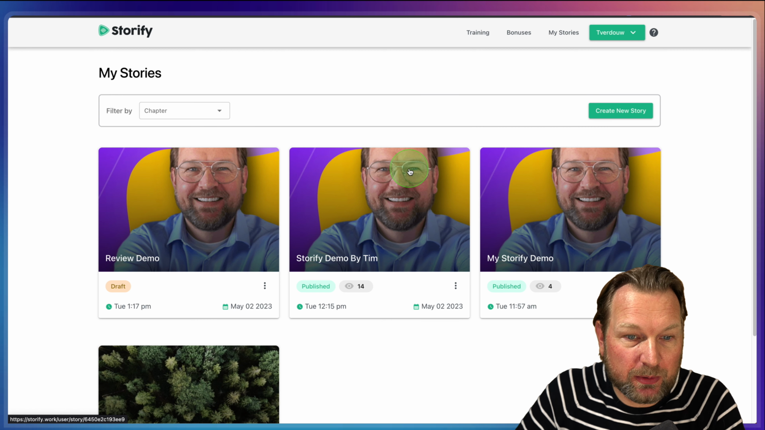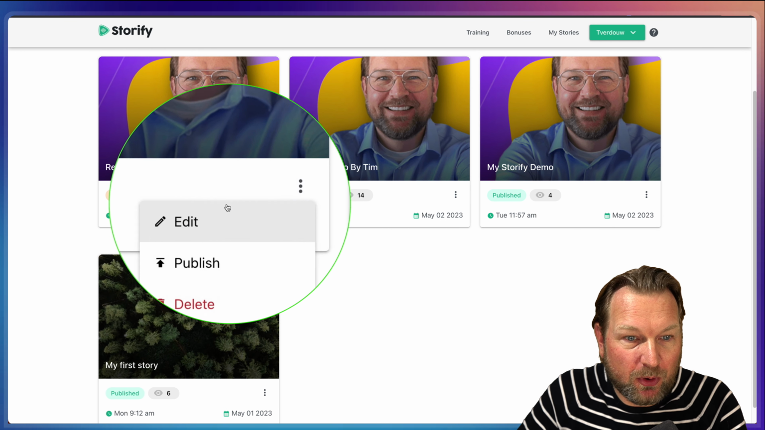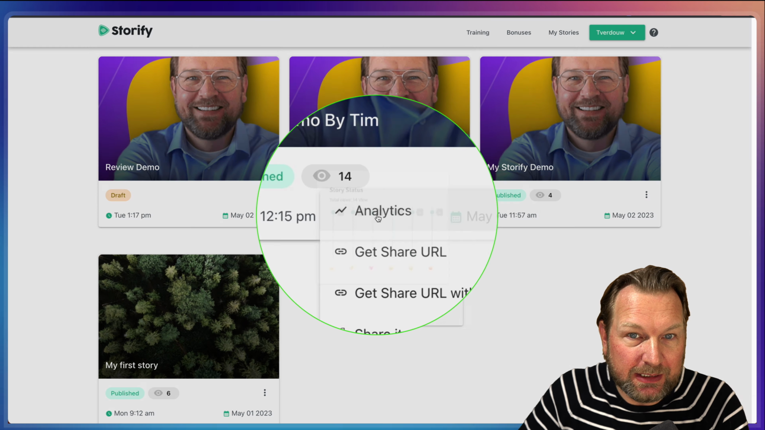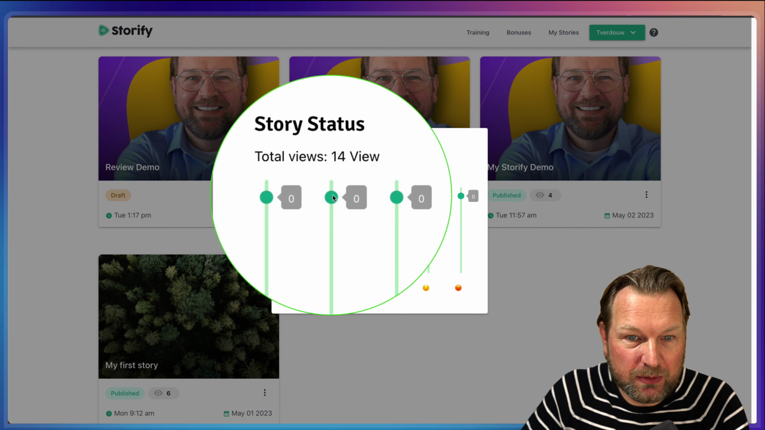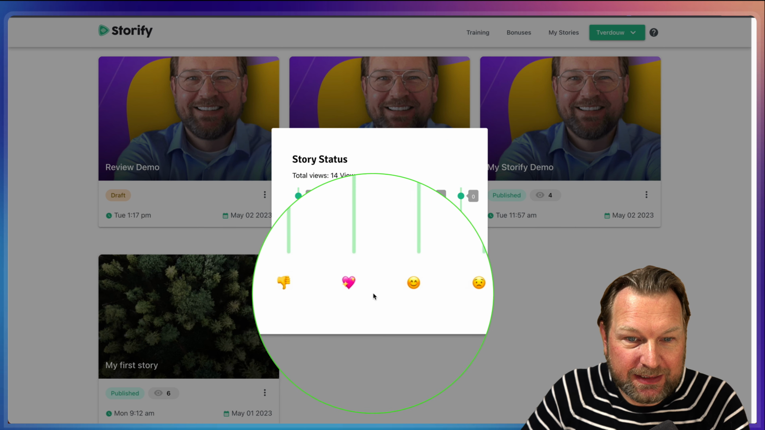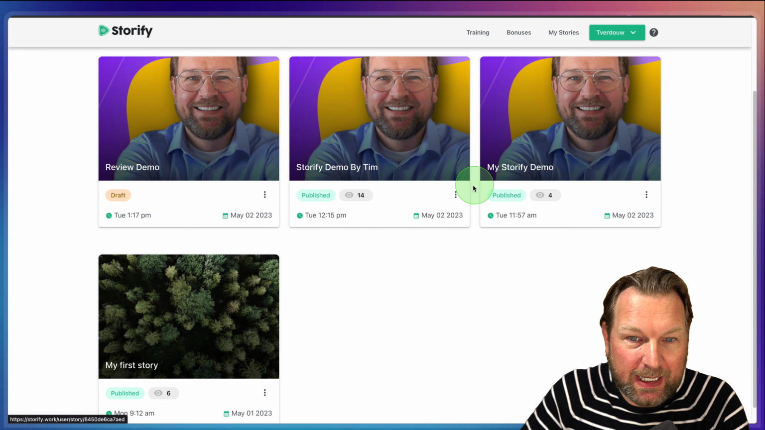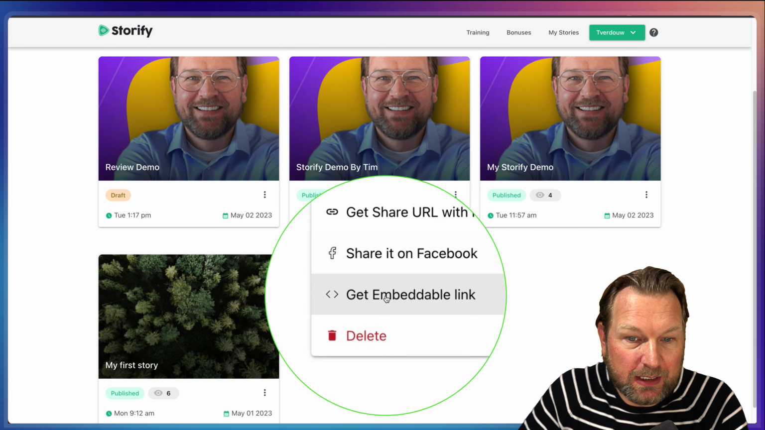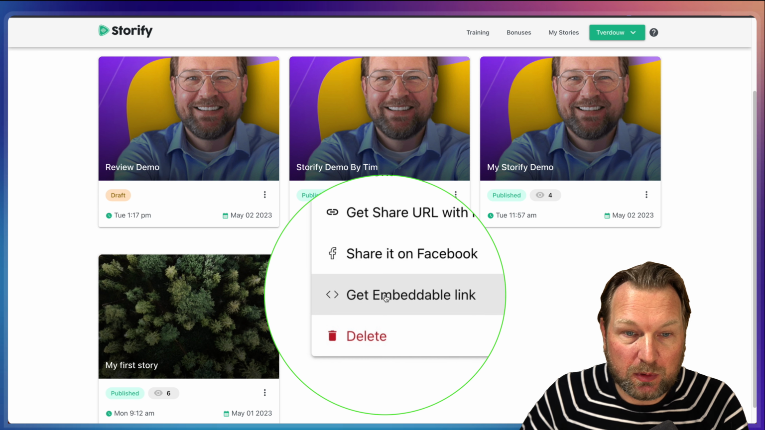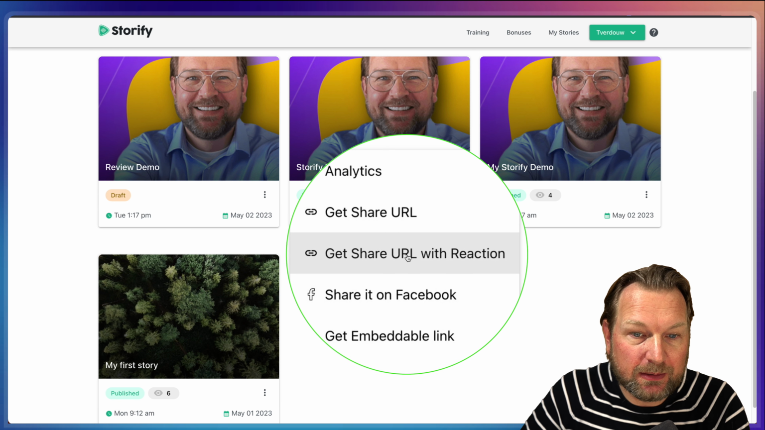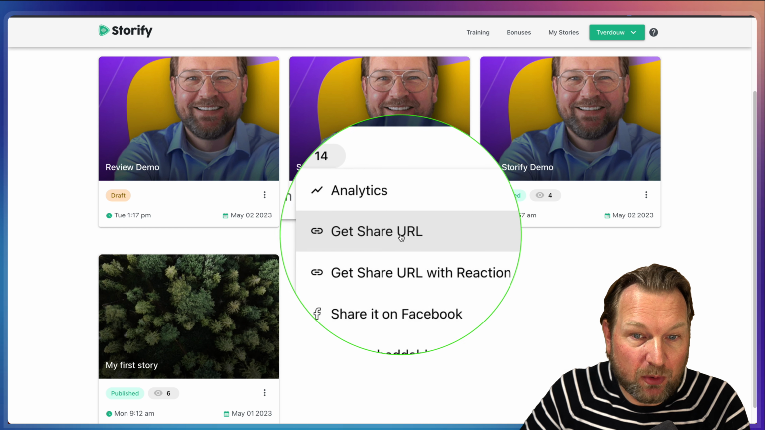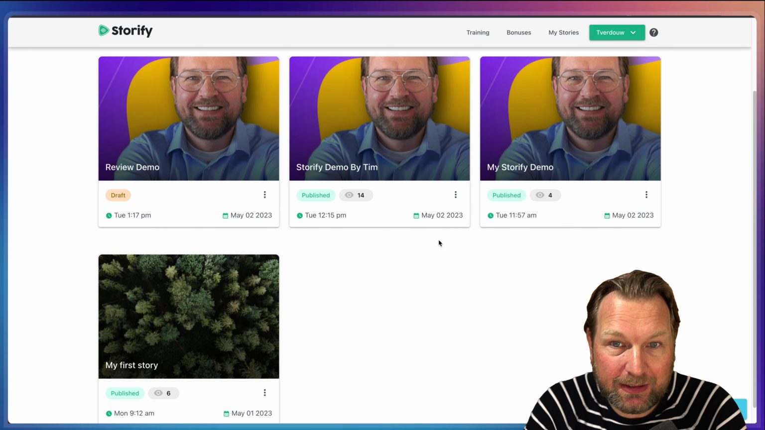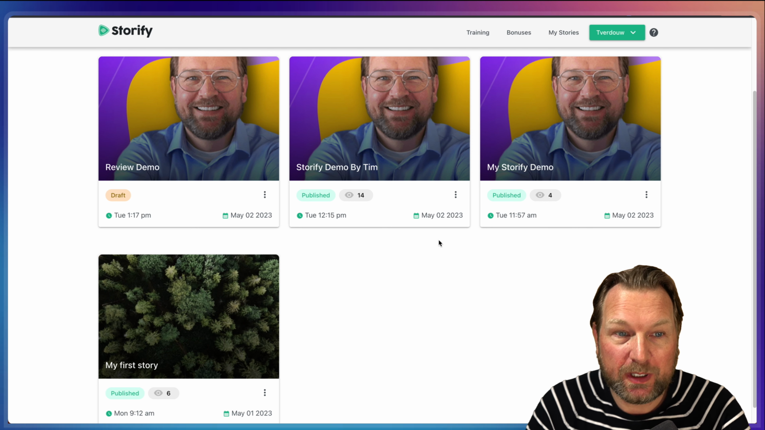You can create all these stories here in the backend. And then here you have the options here to publish this one. And if you already published one, you can see the analytics here. So when I open this, you can see the total views here, the total likes, dislikes, hearts, etc. And there are more options here. You get a share URL with reaction. Or you can get an embeddable link. Now, the embeddable link is one of the upgrades, but the share URL, you can get these with reaction or the normal share URL, and you can share these on social media, everywhere you like, through email, wherever you like.